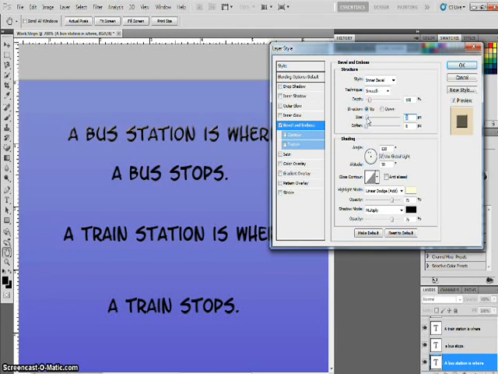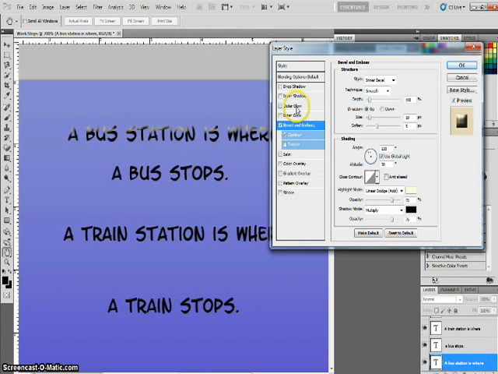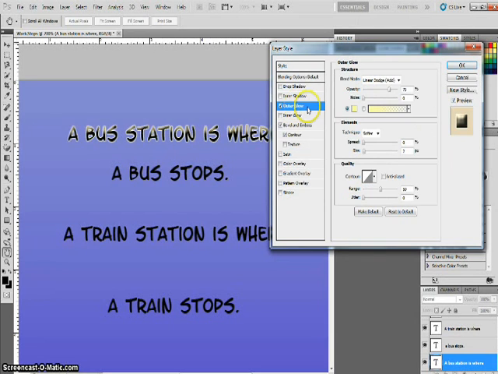Now let's go with the size. We'll move it slowly. You can see it changing the text. We'll go ahead and soften that up a little bit. We'll give it an inner bevel, be good, smooth. Let's add a little contour to that. Okay, now let's choose an outer glow.